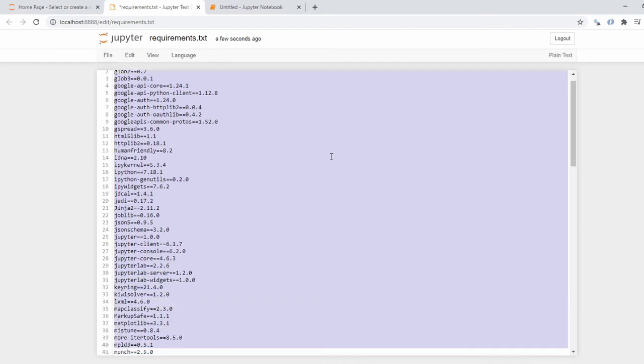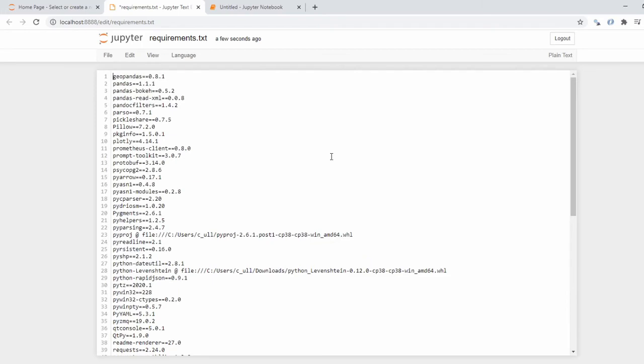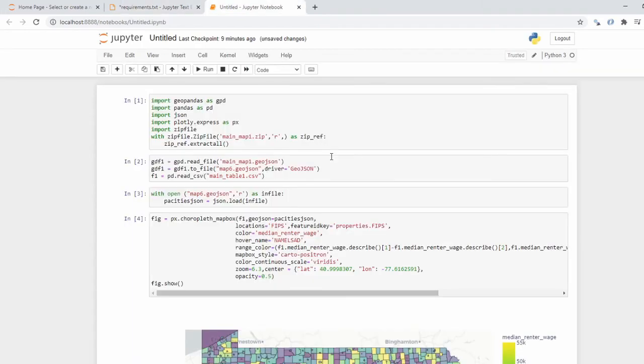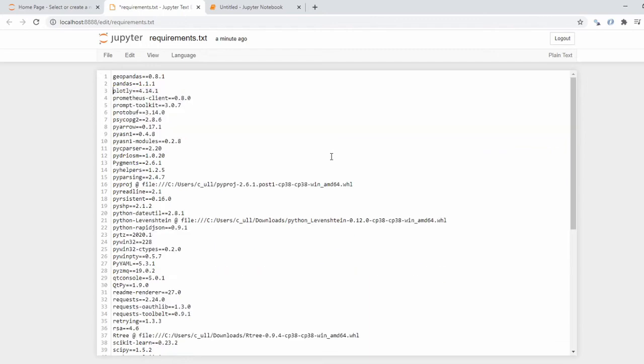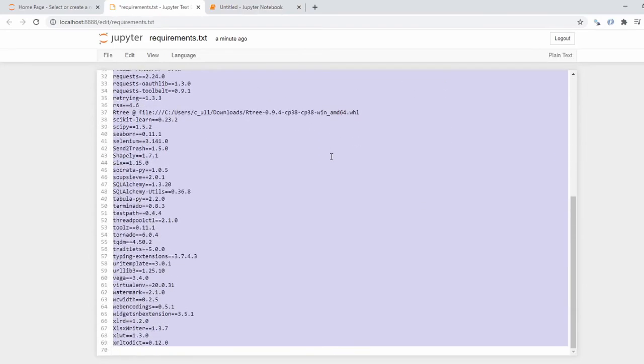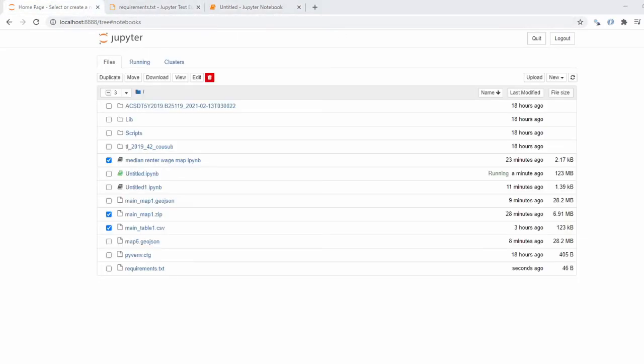And that's why we're going to go down to Pandas. And after Pandas, Plotly. And then I think zip file is already in there. I don't think it's actually one that I can put in. Yep. There we go. So that's our requirements file, and we're going to need that to make the binder run.